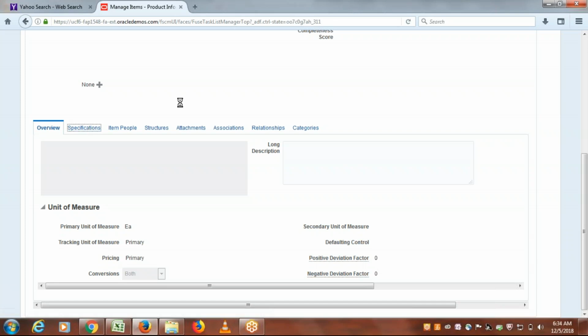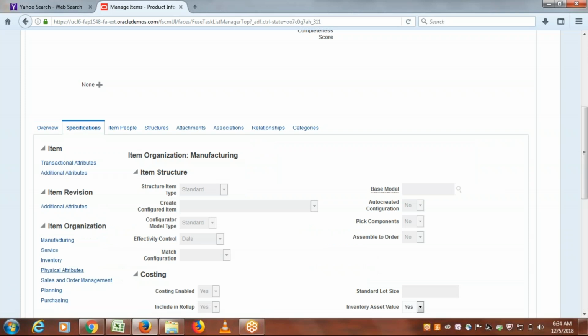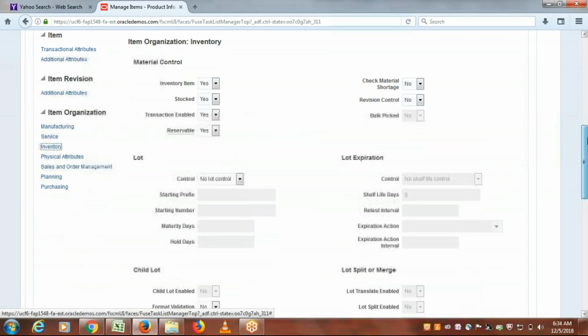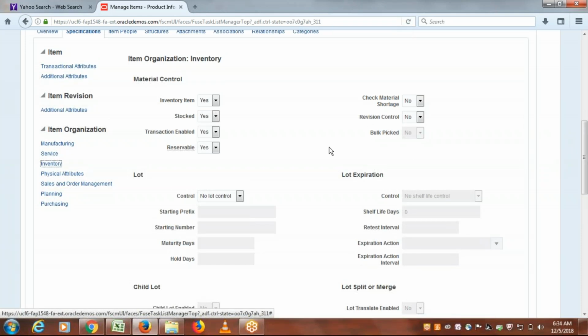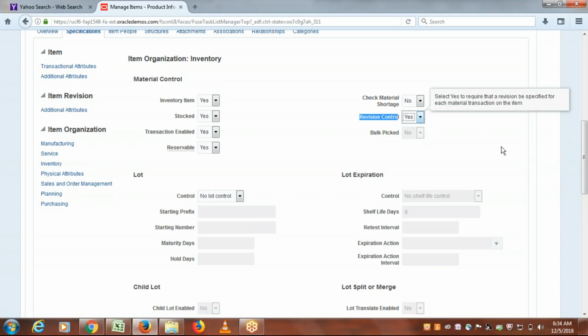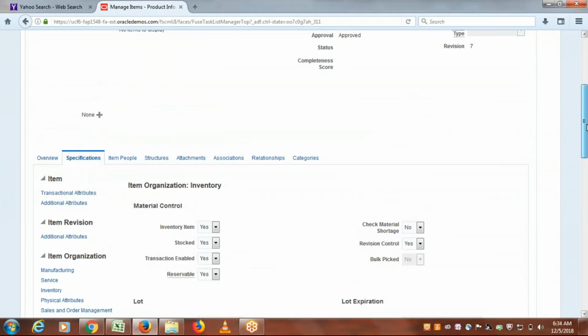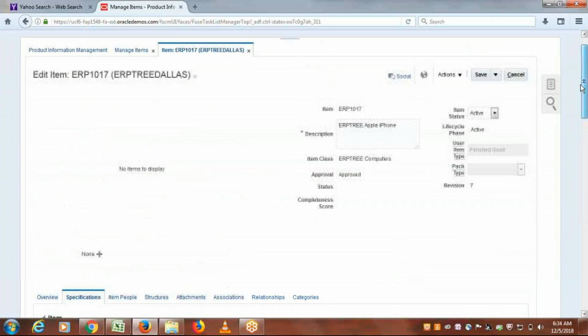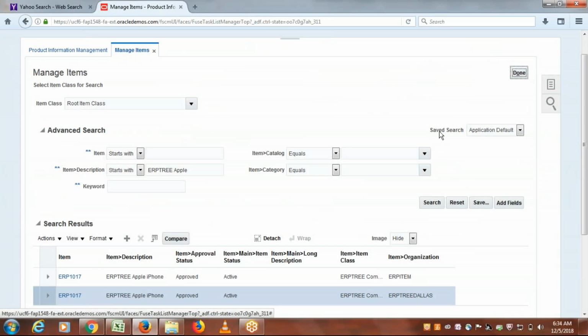Go to the specifications tab, go to inventory, and here we have one attribute called revision control. Set revision control as yes. Then the system will make this revision selection mandatory when you receive the material and when you issue the material, if revision is applicable for the specific item. So save and close. Okay, done.